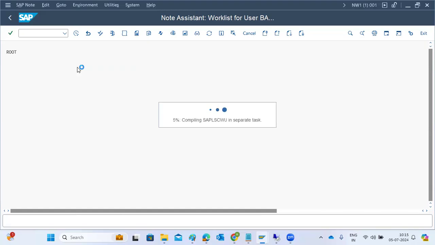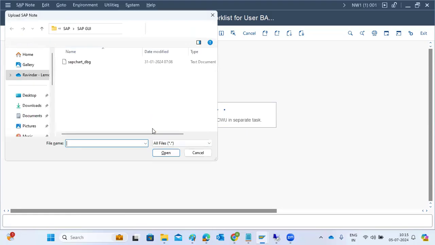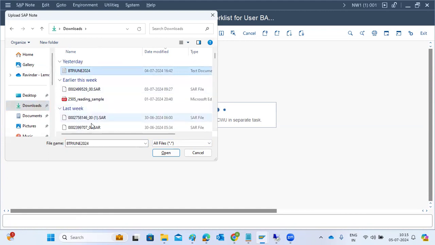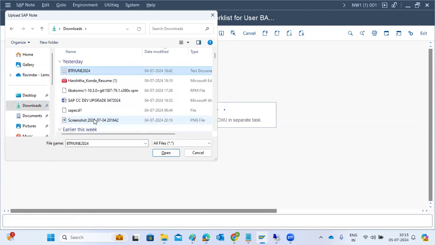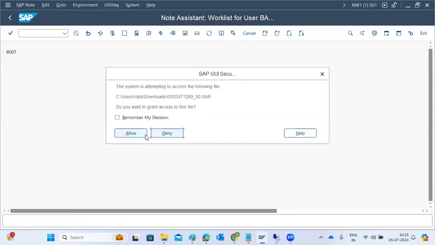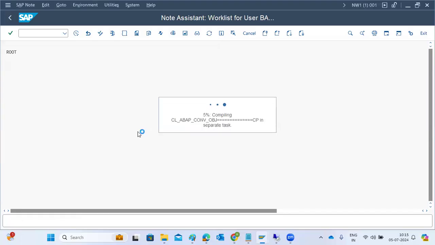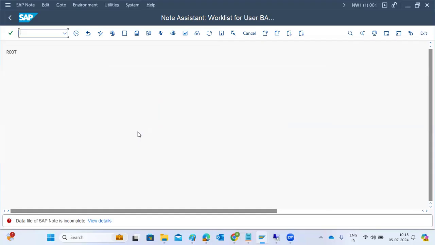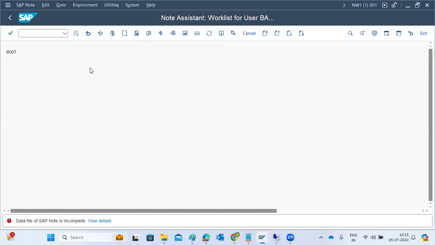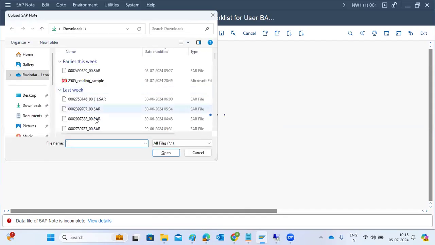In the upload screen here, it will ask for the note number. That note we have to manually download in our SAP system. Suppose, for example, there are a lot of notes here, right? So this note we manually upload into our SAP system. Then we can import it, we can upload that note in our SAP systems.